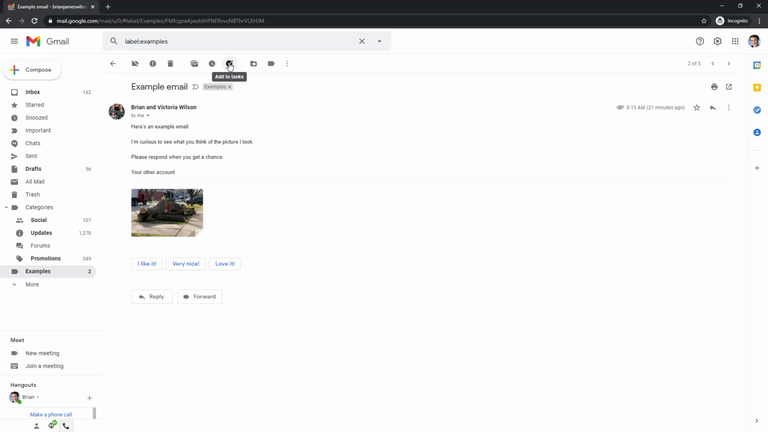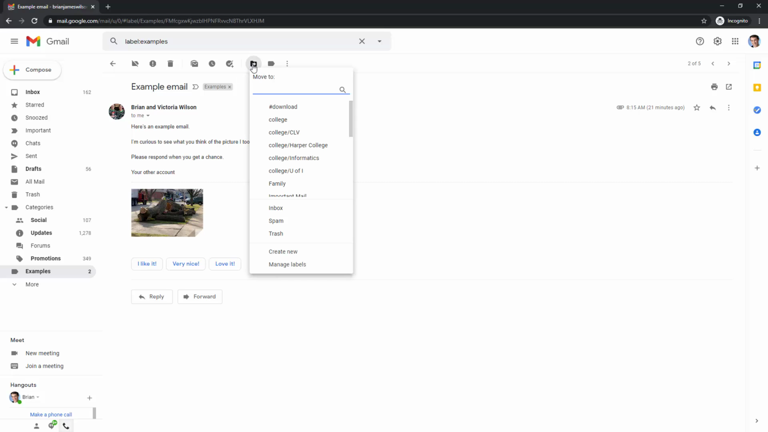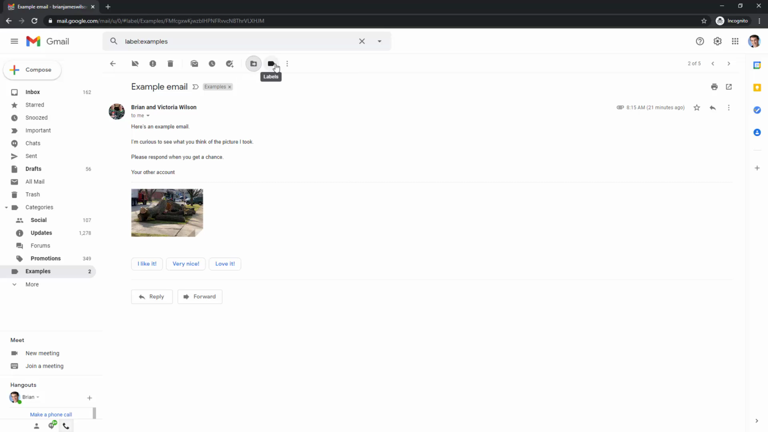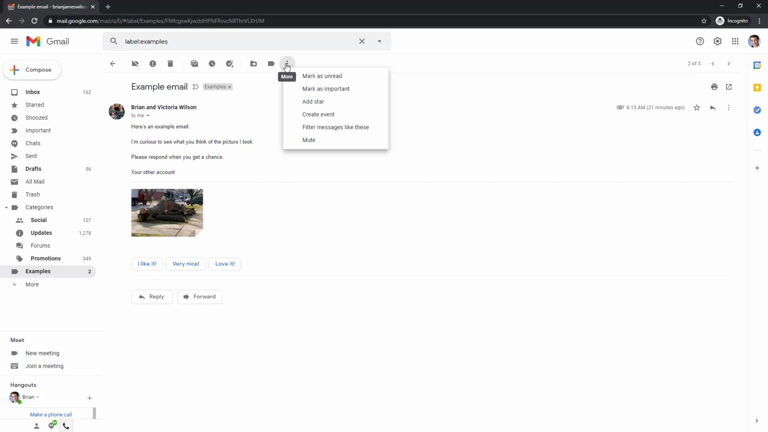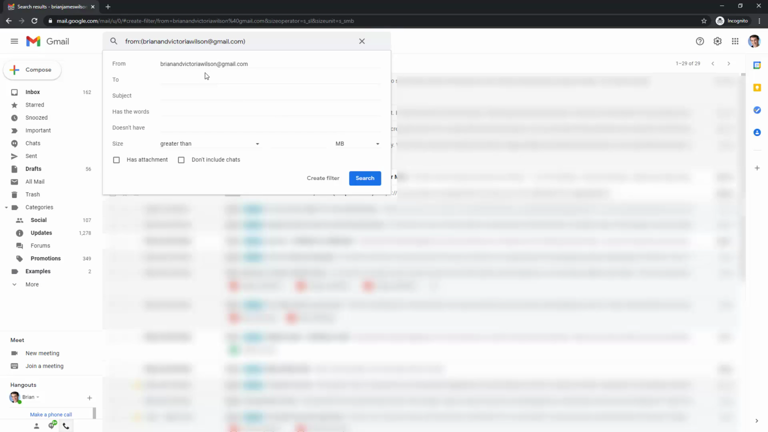You can add it to your Google Tasks if there is something in the message that you have to deal with, something you have to do. You can move it to a different folder if you want to. I have a whole bunch of different folders, and I can move it to one of them. And you can add labels as well. There are more options too. You can add a star, mark as important. It links up with Google Calendar. And you can filter messages like this.